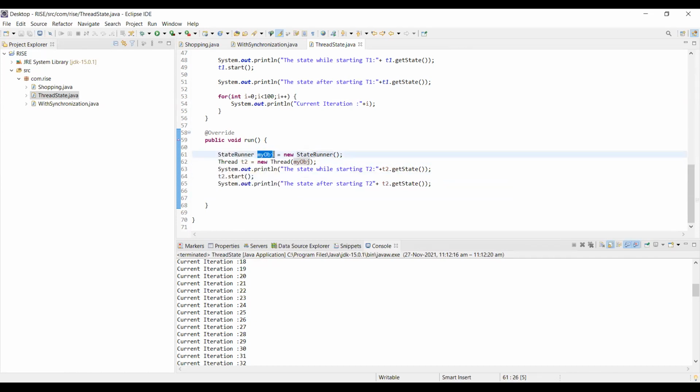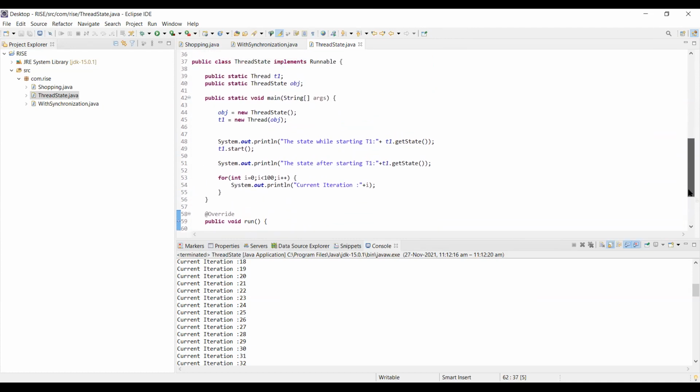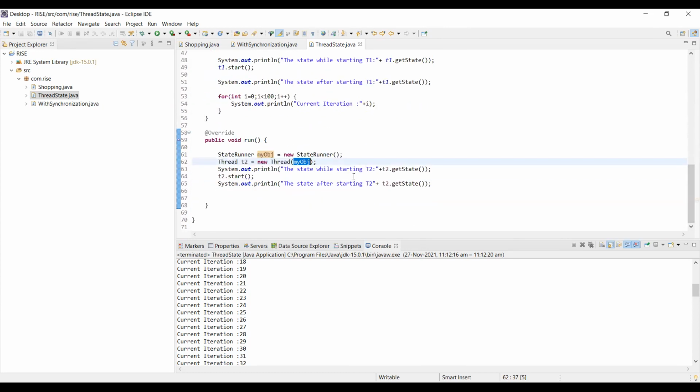The StateRunner is created as my object. That is why we are passing it here. Instead of my object, if you pass this thread state, you will have the thread state object created here, and if you call start, it will be like an infinite loop inside run itself. So instead, what we are doing is calling the StateRunner, another class, and passing it into a new thread. And we said T2.start. When I say T2.start, what happens?